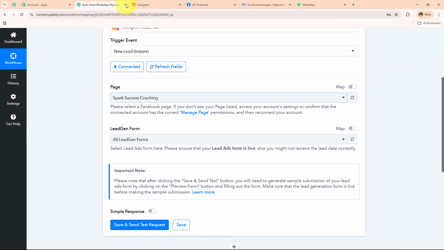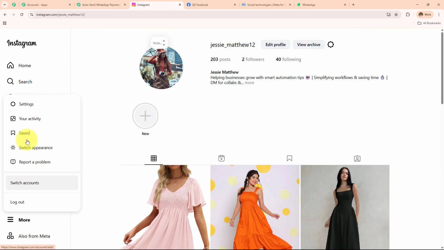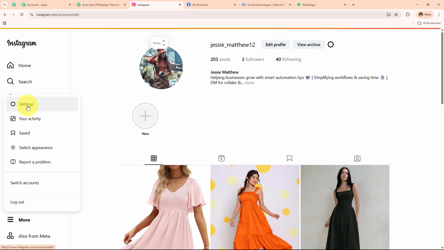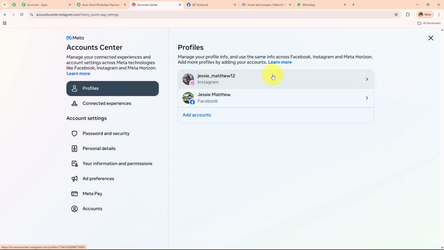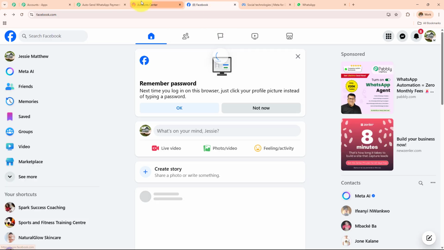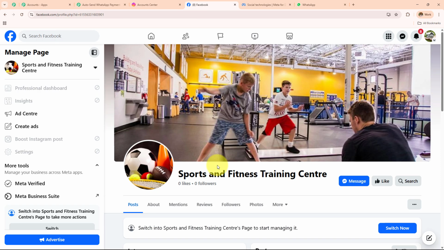Now first I'm going to open my Instagram. On the left hand side where I can see all these options, I'm going to click on this more, go towards the settings, and over here in this account center, I'm going to open this and you will see my Instagram and my Facebook are connected. So this is my Facebook account and this is my Instagram account. These both accounts are connected. And I will be running all my advertisements with the help of this particular page which I've created in my Facebook.